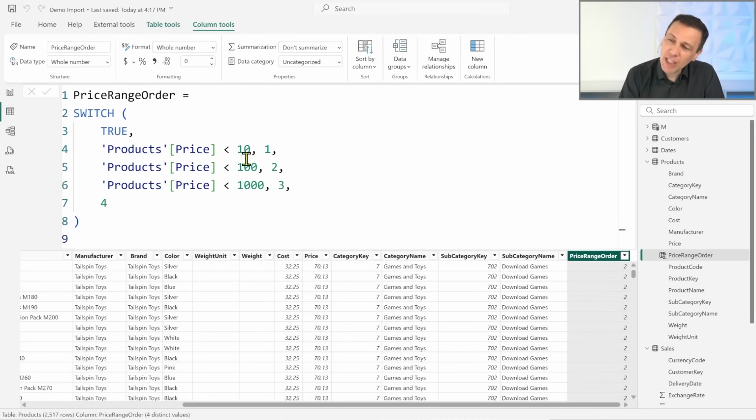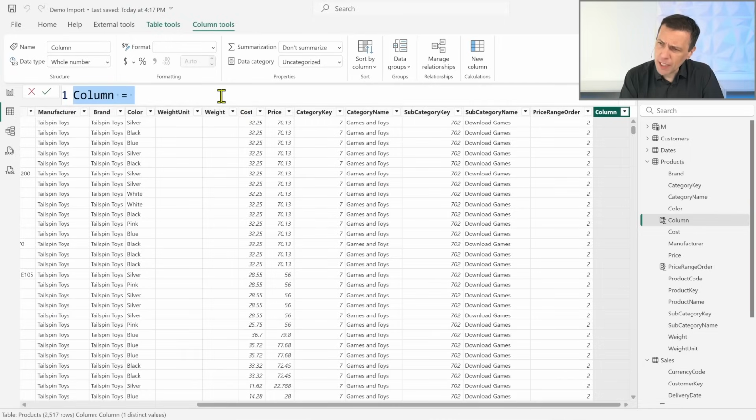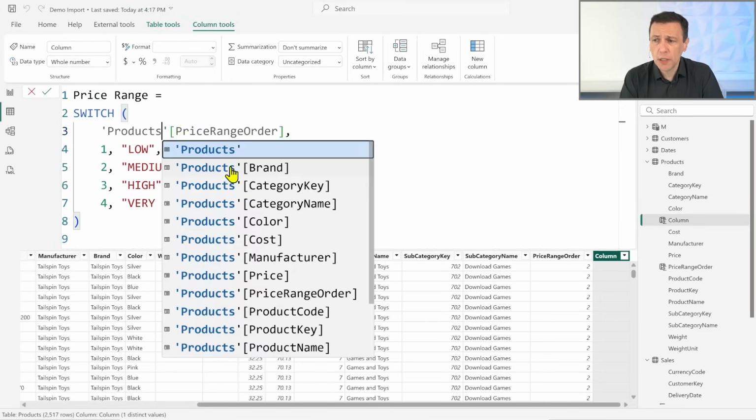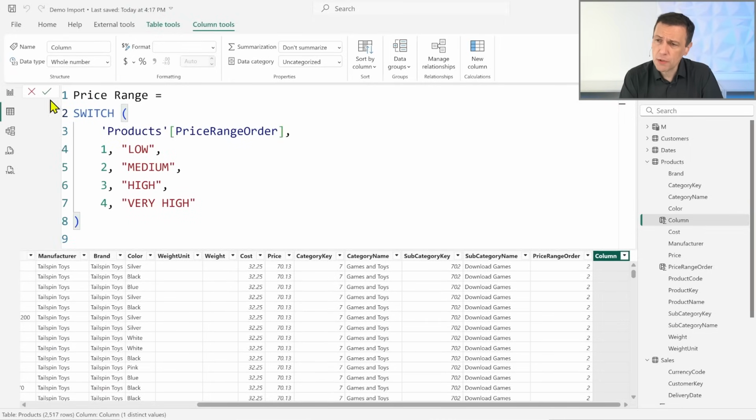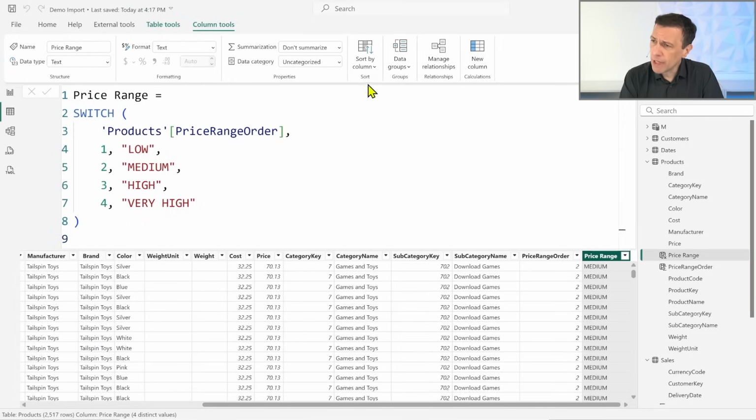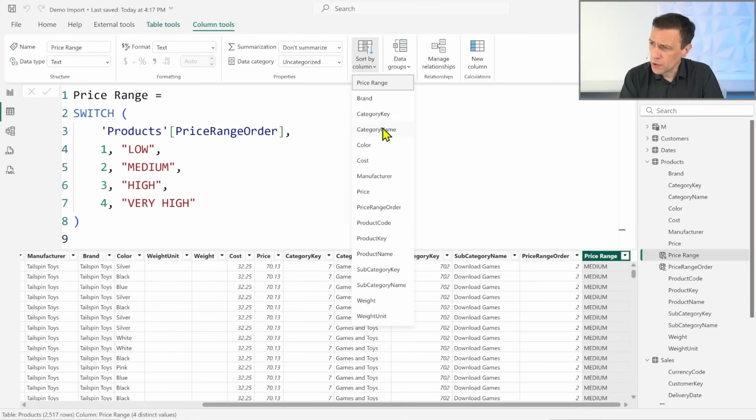And I'm assigning a different price range, let's say key, that is 1, 2, 3, 4, depending on the scale of the price. And I create a very similar column. I call this other column price range, that is the one that I want to show to the user, based on products, price range order, and then I arrange this sort order by price range order.